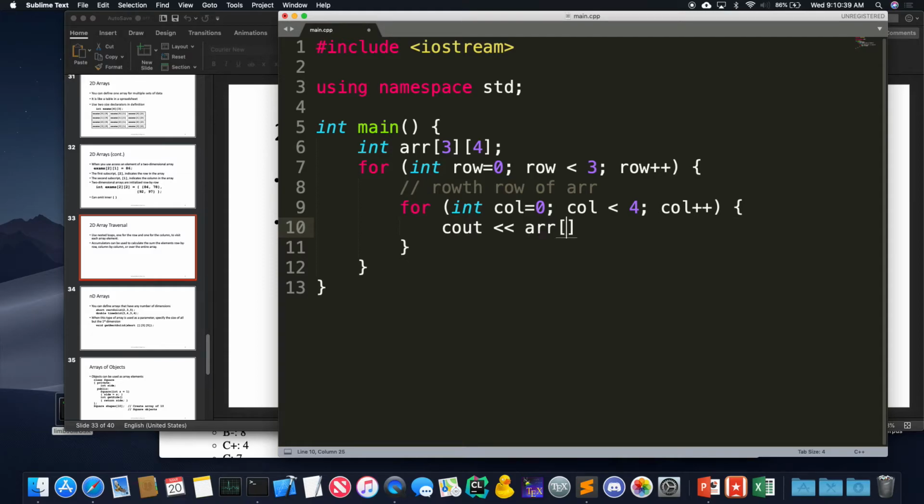The array of row, and then of column. Good. If I just stopped right here and said array of row, what will this give me? That would just give you the address of the array where the row is stored. But if I want the actual element, I want to look at the col index of this row, and then print a space afterward. There's one more thing we have to do, which is what?